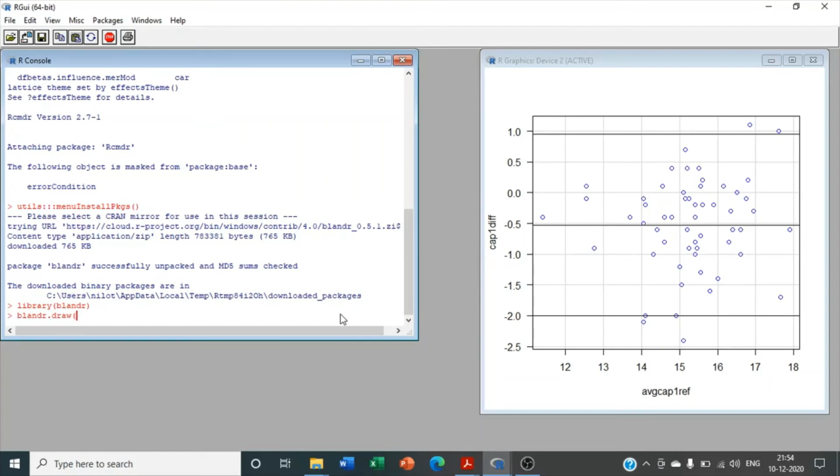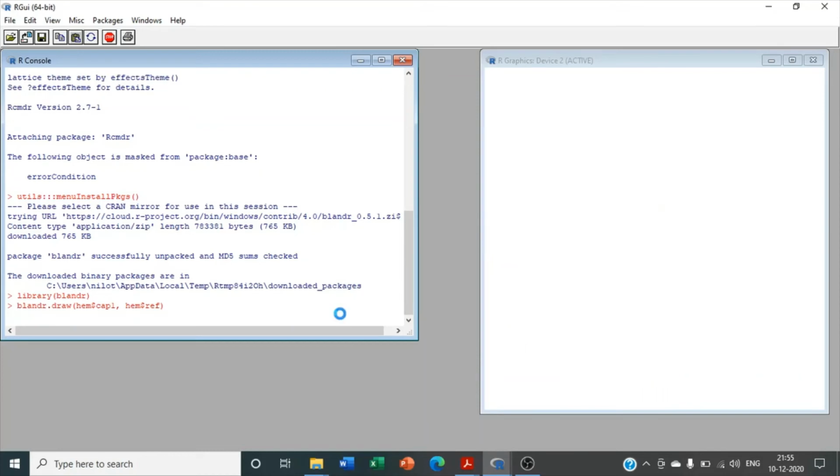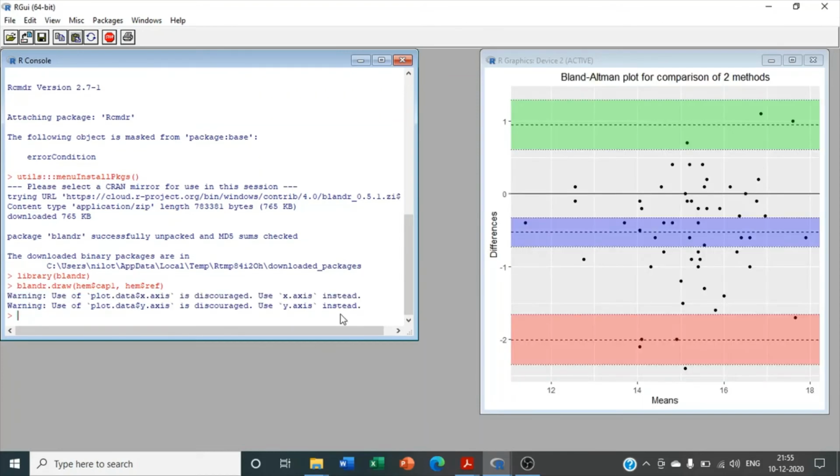What is the method 1? The method 1 is cap1. Method 2 is ref. How do we put them? For any command we do the data set, dollar, the name of the variable, cap1 representing the method 1, the name of data set heme, dollar, name of the method 2. Over here it is ref. And we do this and we get the Bland-Altman plot for comparison of two methods with the confidence intervals.